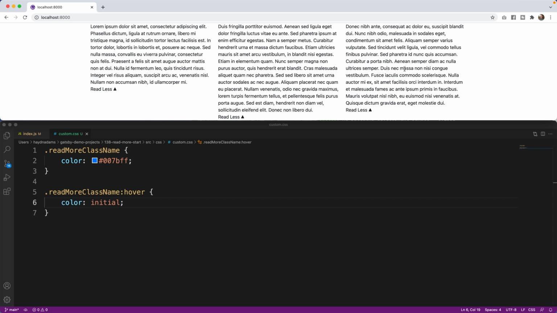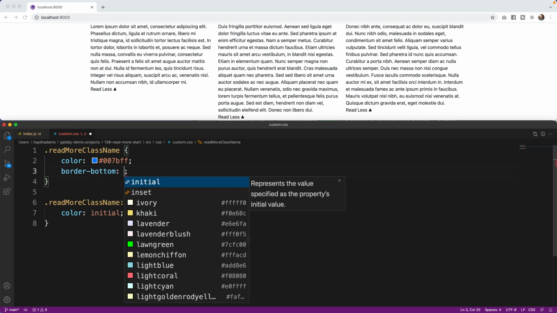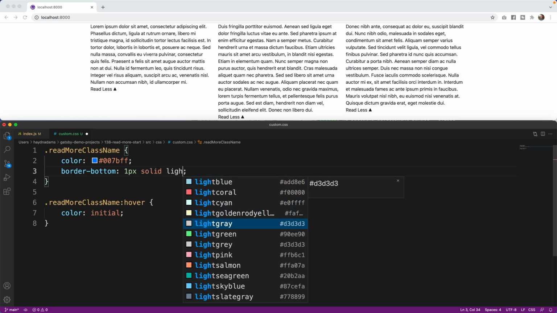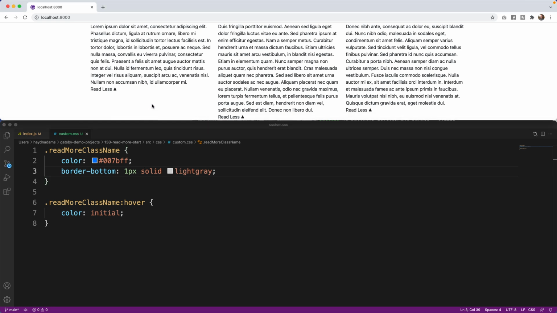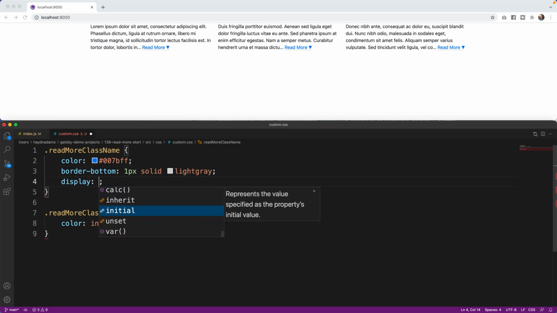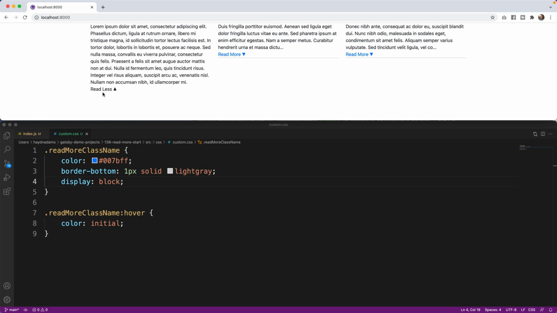Now, if you want to add some extra variance to this design, you can also add a border bottom. Border bottom, 1px, I'll say solid, and a light gray. There it is. And now if I refresh the page, it just adds a bit of a line underneath it. Now, if you want the line to go across the entire bottom piece and really make this stand out, you can also display block it. What that's going to do is pull the whole text down, and so it goes down completely.